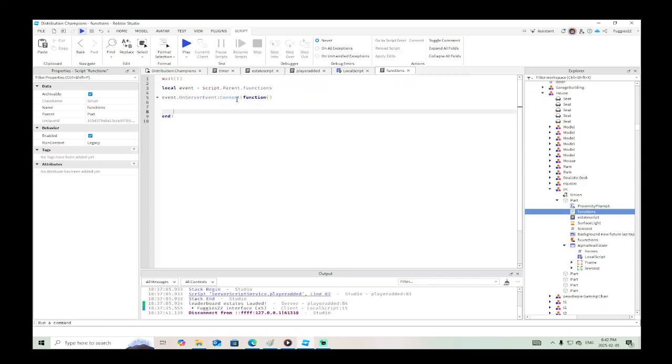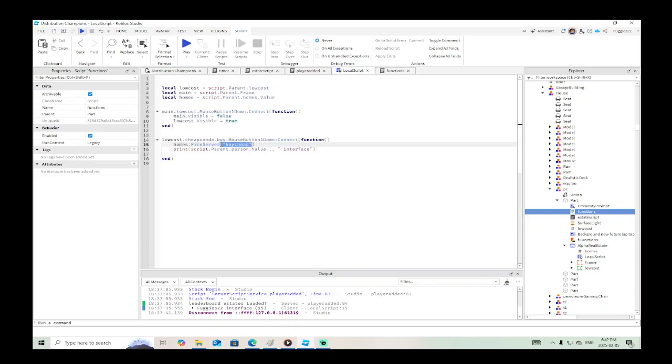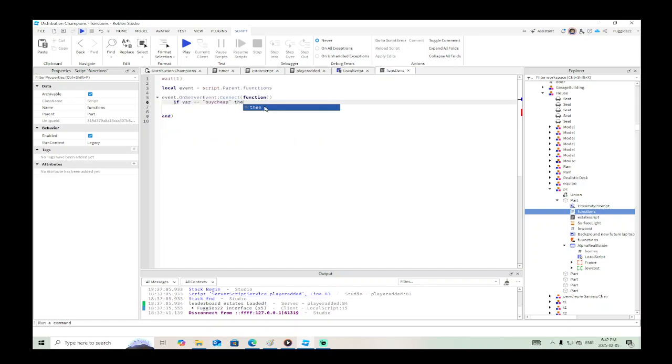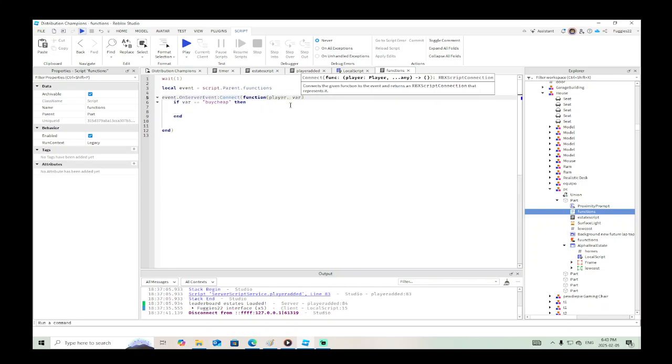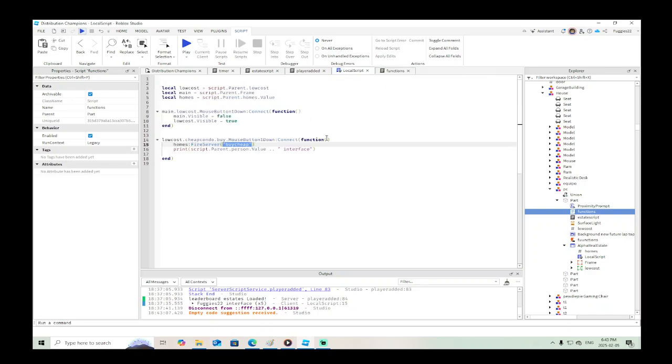This is the only way we're going to allow the player to cast value to the server. That's it. Otherwise, it's not going to work. Then we just say if variable is equal to, and then we need the variable that we're going to throw, buy cheap. Then what do we want it to do? Oh yeah, and then we need the player and variable.